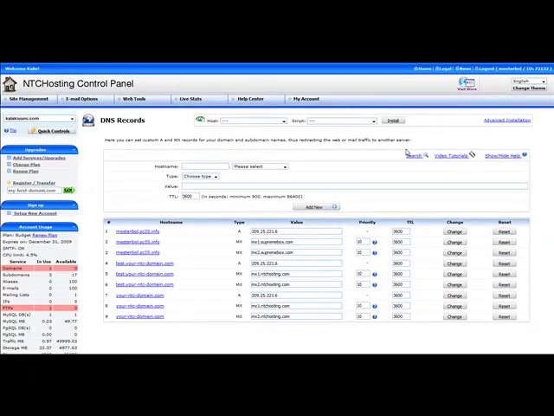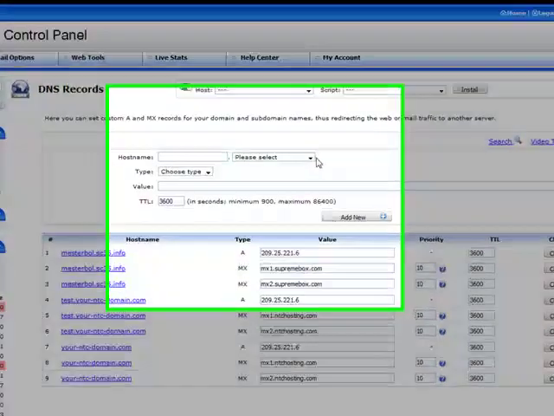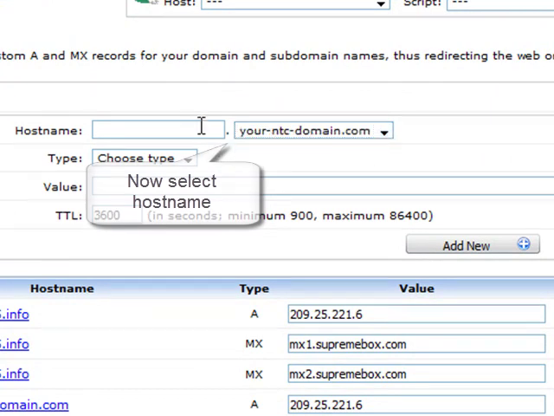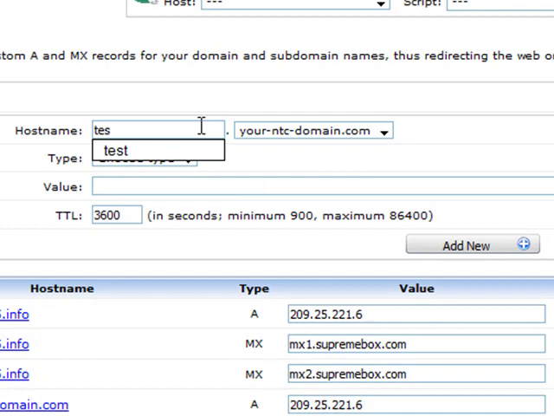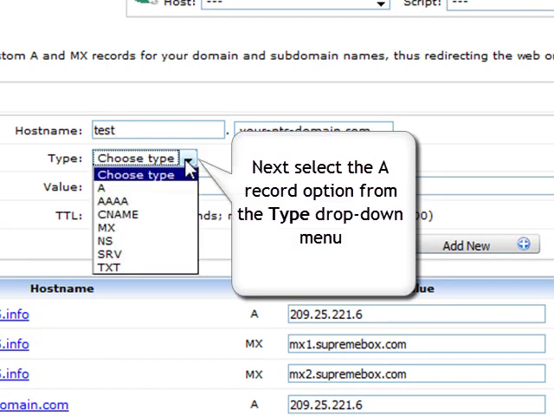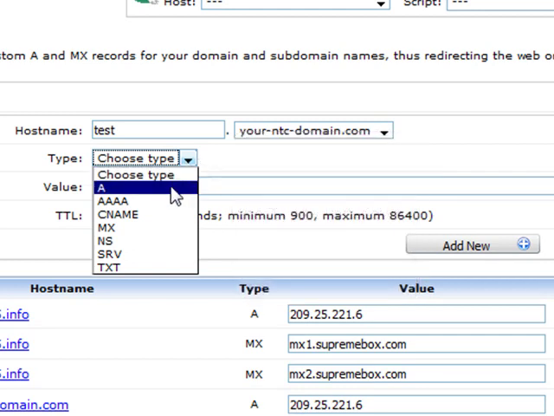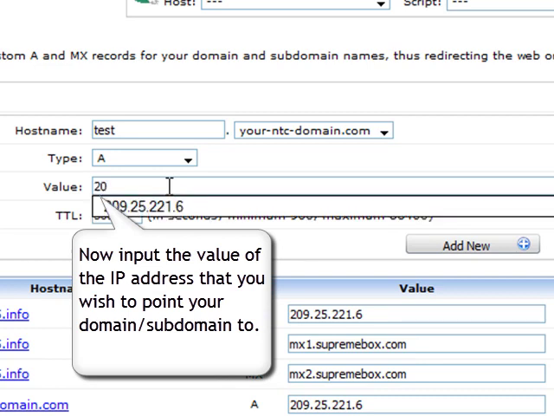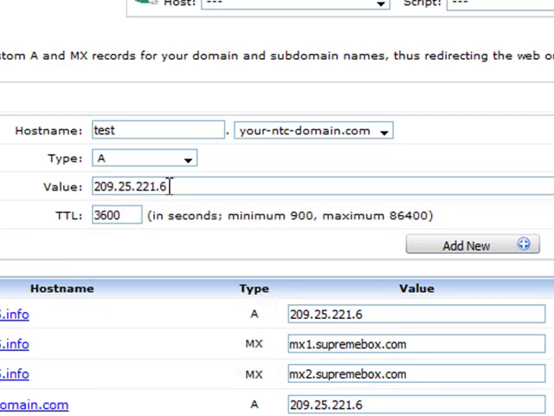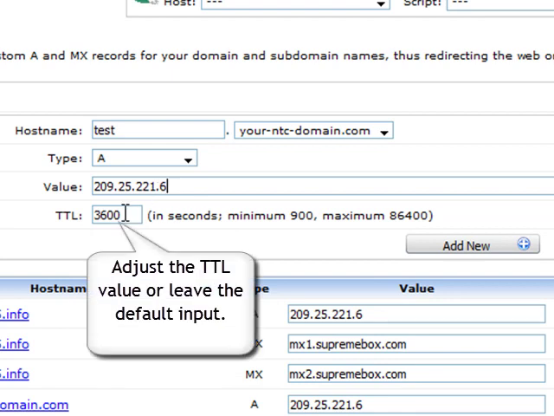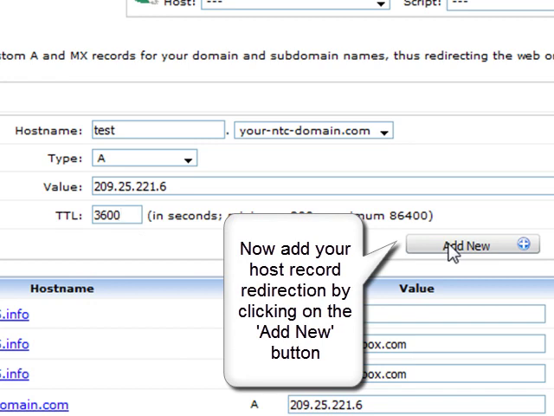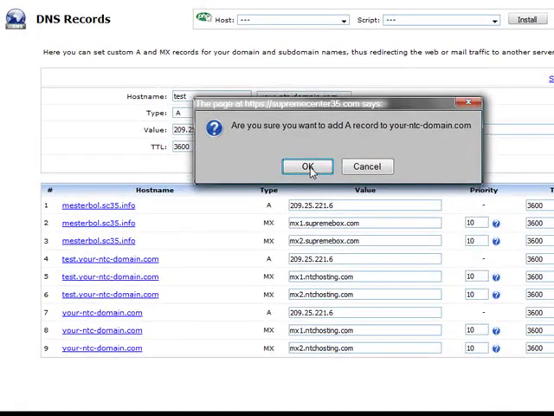Now it's time to get to the final and most important step, adding an A record to your domain name. First, you need to select the host name that you wish to add an A record to from the host name drop-down menu. Next, select the custom A record type from the type drop-down menu. Now input the IP address that you wish to point your domain or subdomain to. Next, edit the default TTL value if needed. As soon as you have made the necessary A record changes, click the Add New button to apply them.